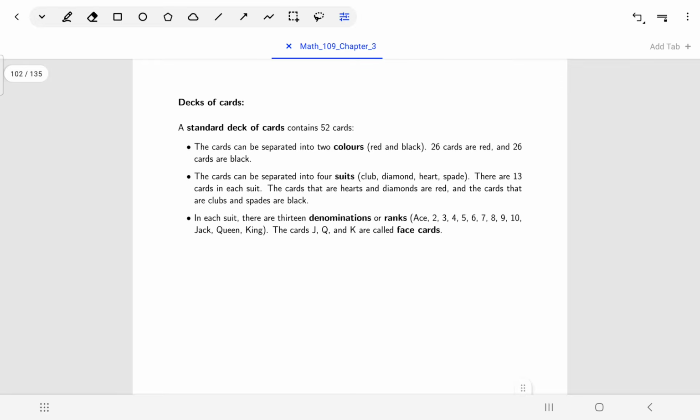Just as a little aside, we're going to talk about decks of cards for a minute. Not everybody plays card games, so it's good to sort of review the details.